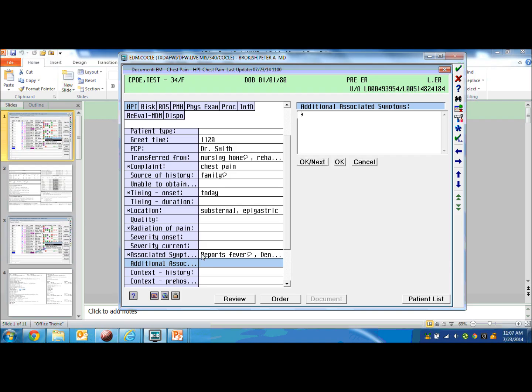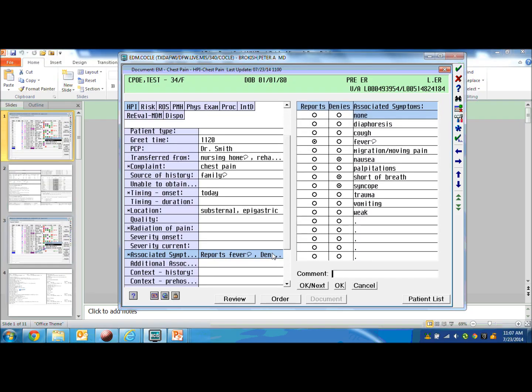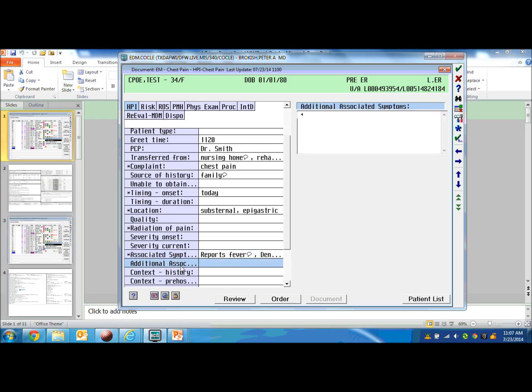With any of those radio buttons, there isn't a dotted line that gives you the option to write in additional information. Again, these text boxes are limited, so you won't be able to type in more than the text boxes allow. The dotted line equivalent for these types of menus is the next line. It'll always say additional, with whatever's up here, and then you can type in any additional information for associated symptoms. We'll see this again in a few other menus later on.